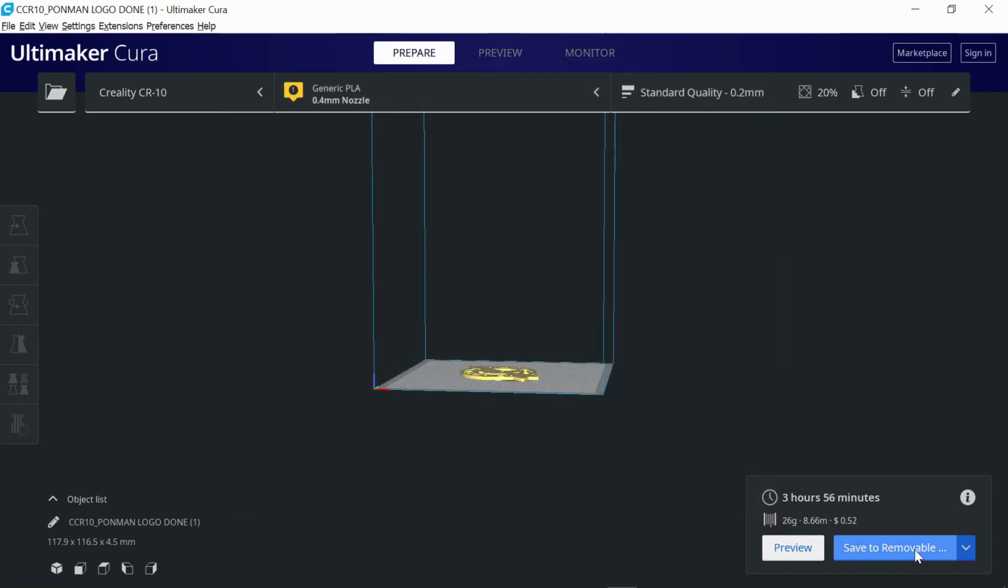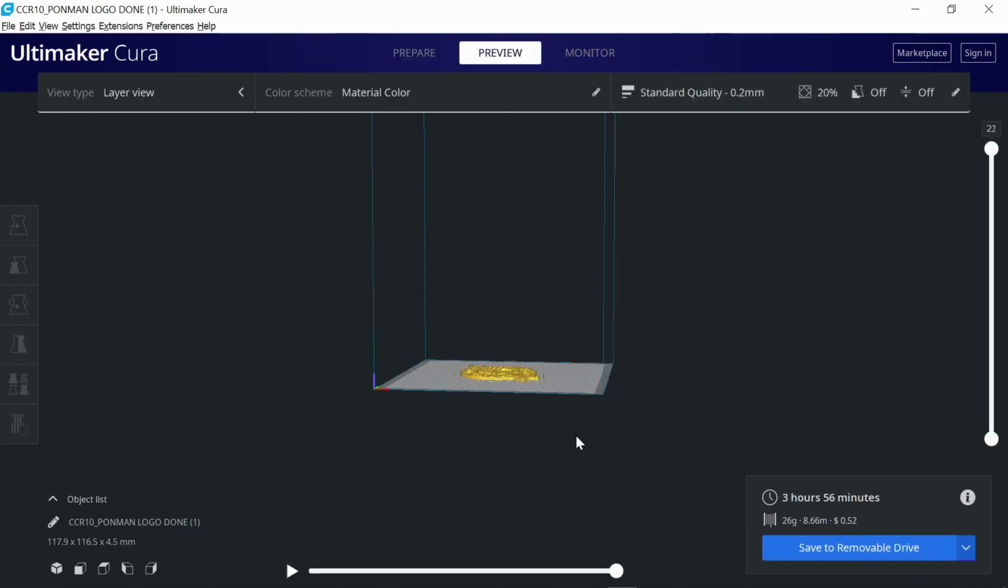And then you can save it to your computer or to your SD card, and you can put it on your 3D printer. And you can also see how it looks layer by layer. It's pretty cool. So there we go.